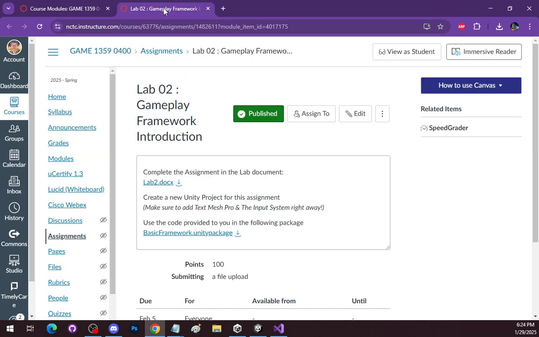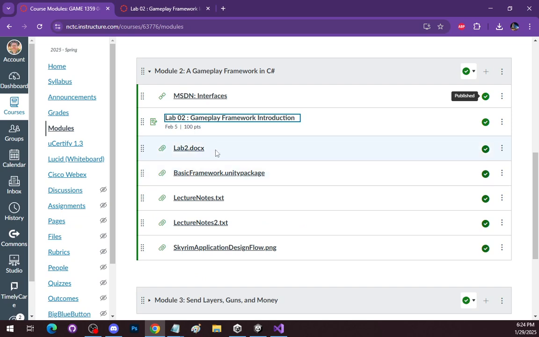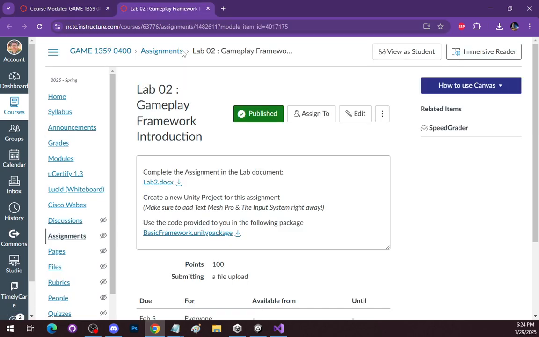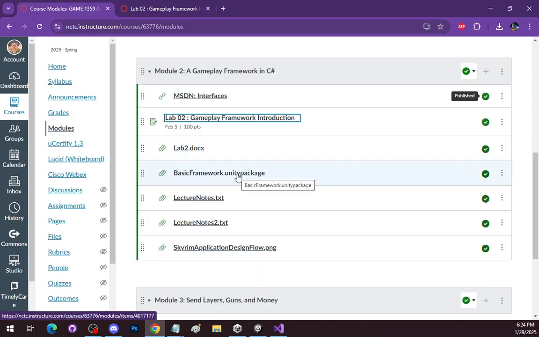Let me see. That's the document. That's lab 2. Here is the lab document. So one of the things that we're going to be working with next is this basic framework package. We're going to go over that this week. Let me just bring up the lab 2 document.